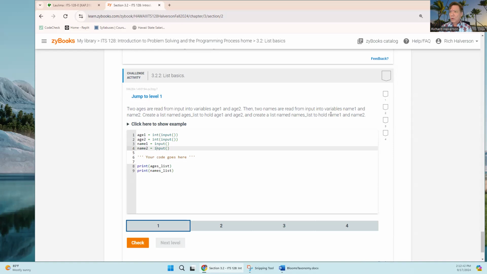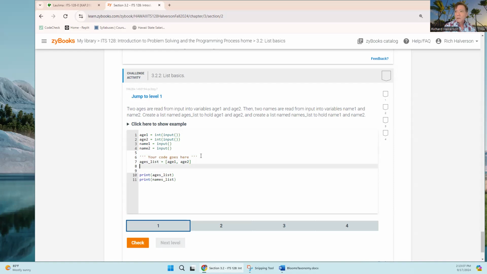Okay. First, create a list named ages list, containing age 1 followed by age 2. Okay, all right. And what about names list equals name 1 followed by name 2? Thanks.